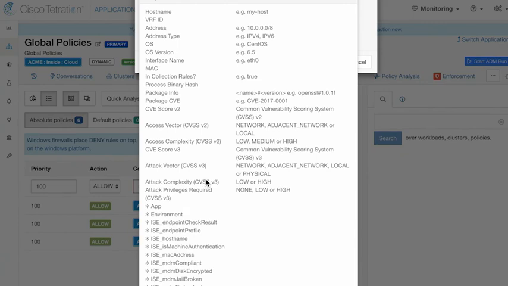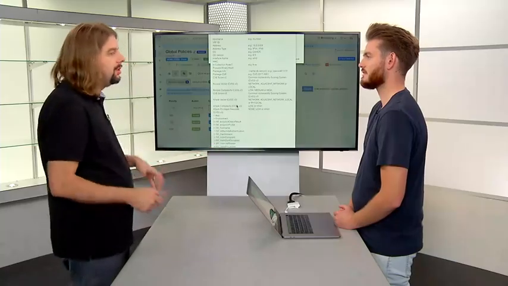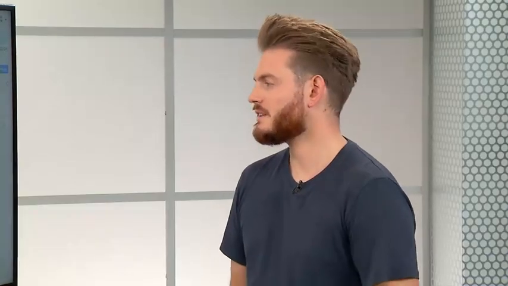So I could use, for example, here, access vector network and complexity low. That sounds pretty risky at that point, right? Yes. So those ones that we should really focus on, especially if they're accessed from internet. Yes. And what's really neat is that just like every single other policy object in Tetration, they're going to be continuously updating.